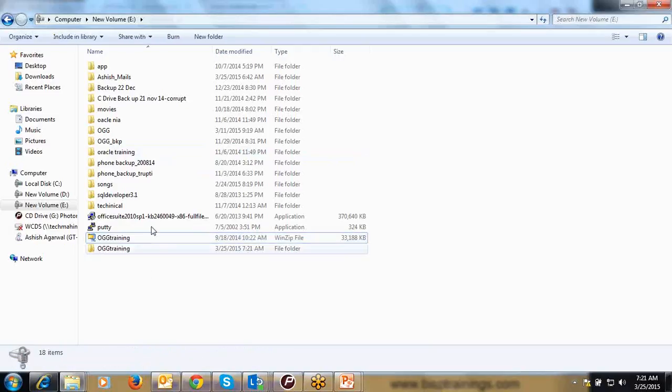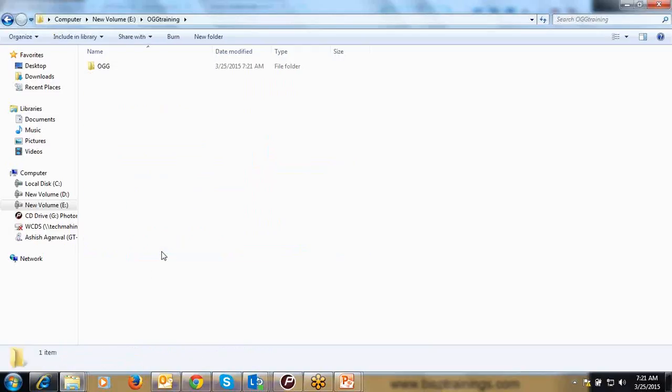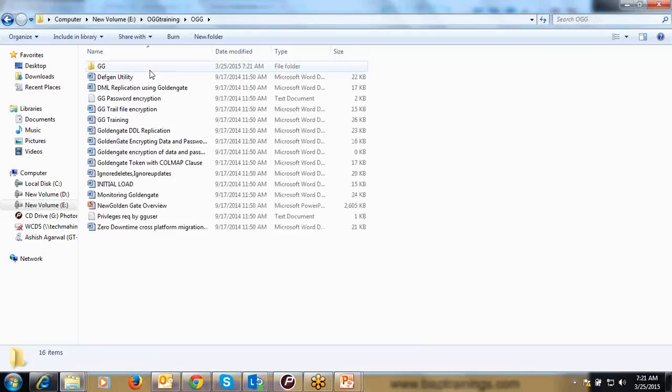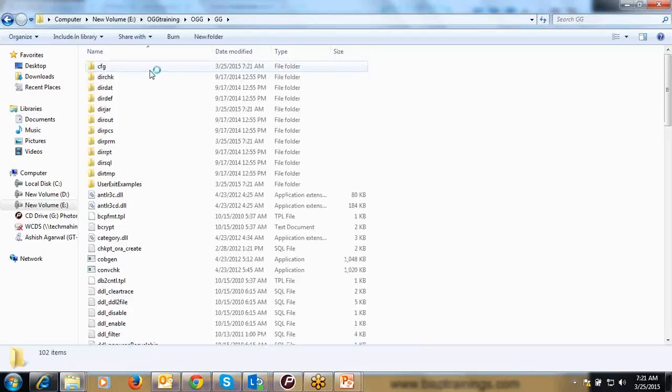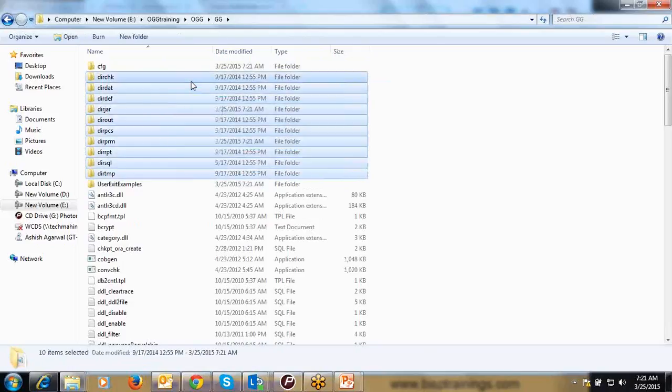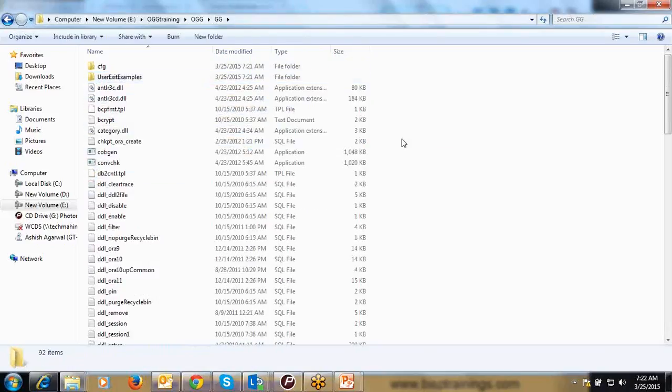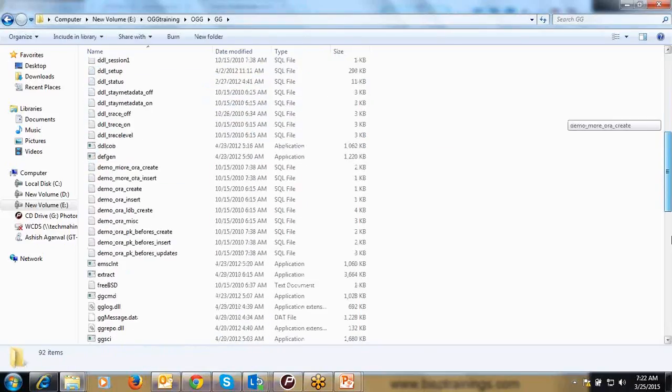So once I have unzipped it, my Goldengate binaries are installed. So installation of Goldengate binaries is done.